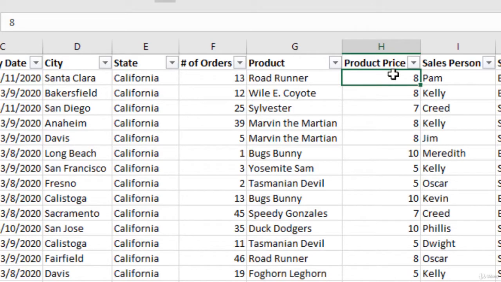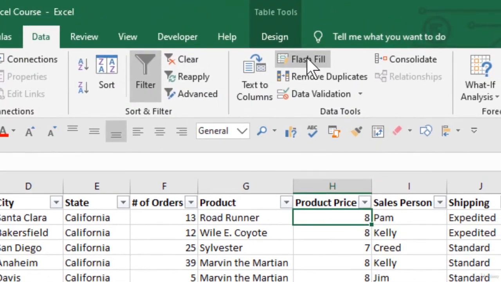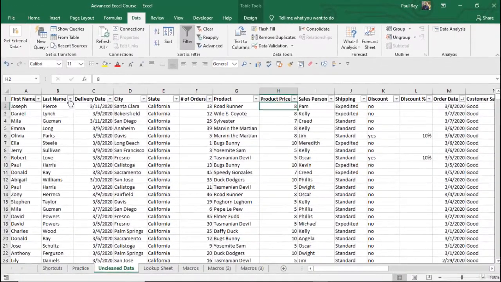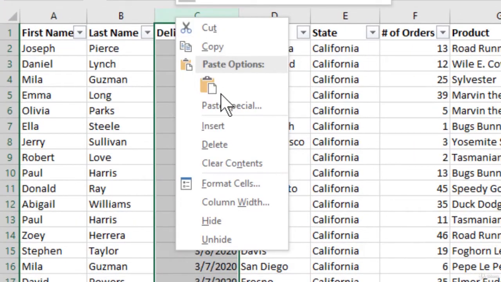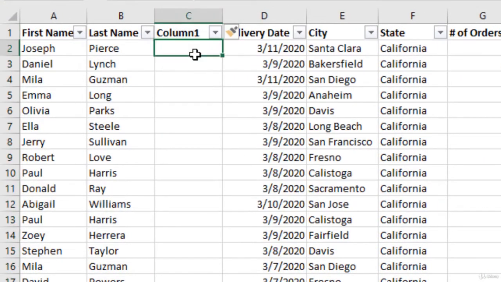Now let's look at something, in my opinion, that is an underused feature in Excel, which is flash fill. So it's up here. Now we can do this in quite a few different ways. Let's go ahead and insert a column here. Now we can do this in a number of ways. If, for instance, we wanted a column with all the customers' initials, we could do this.